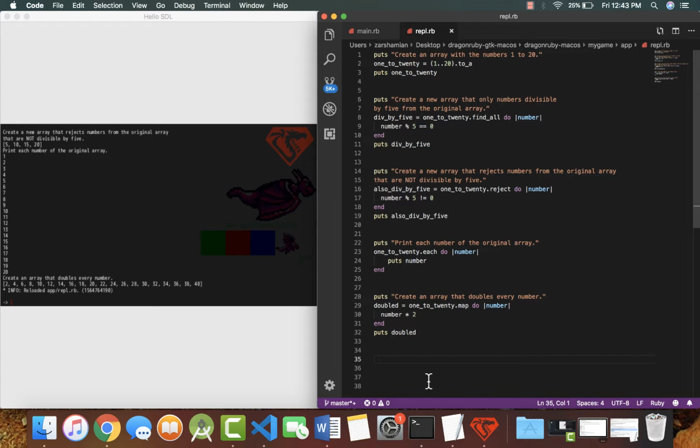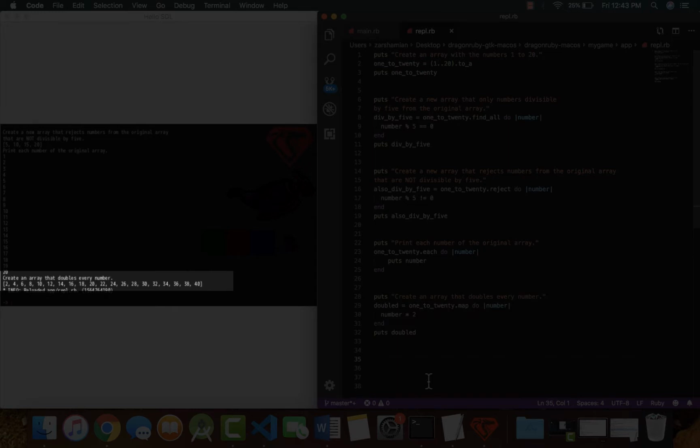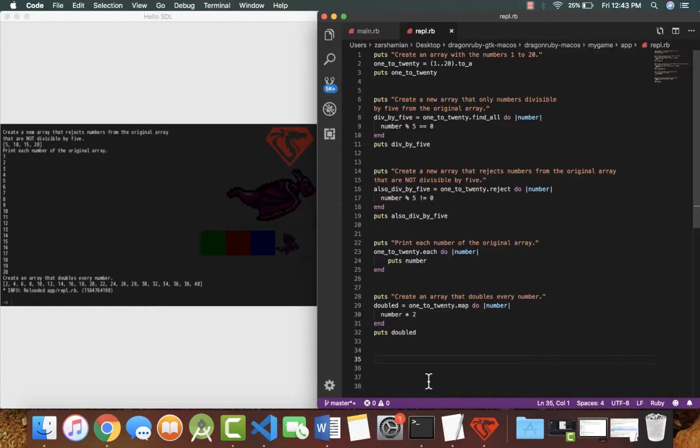If we have an array of words, we can use map to capitalize all of them. In our example, we're going to use map to double every number in our original array. We'll use map on our 1 to 20 variable and double every number in the array. We'll store the results in the doubled array, which is printed to the screen. 1 times 2 is 2, 2 times 2 is 4, 3 times 2 is 6, 4 times 2 is 8, and on it goes. All the methods we just learned can be combined to perform even more difficult tasks.